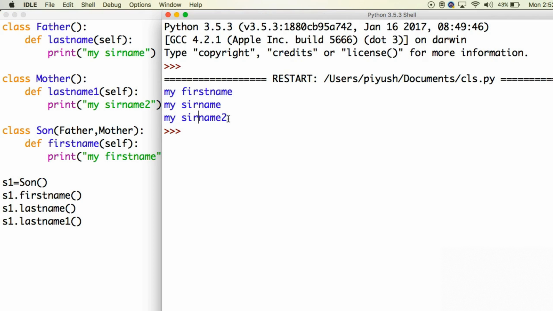So here you can see these two results are coming from the base classes, one from father and this one from mother. So this is the way to create multi-level inheritance in Python.